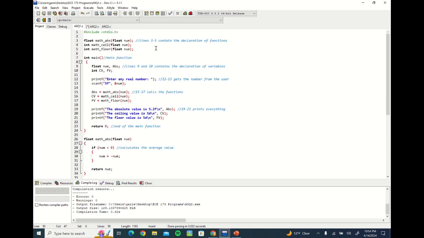Alright, ECE 173. This week we were asked to write 3 programs using functions, the first 2 of which deal with inputting a number and then the output having the absolute value of that number, the ceiling value I should say, and then the floor value. And I also should have mentioned this, it could be a real number, so pretty much anything.